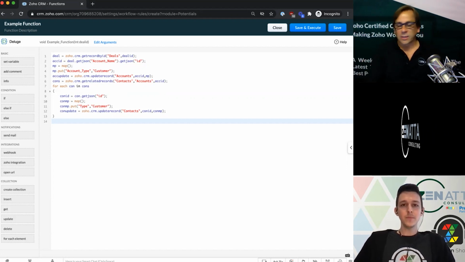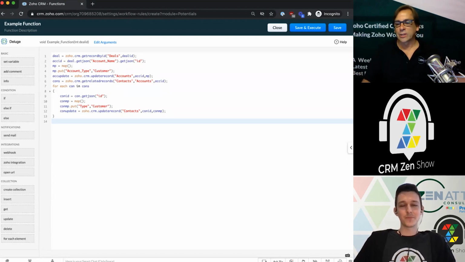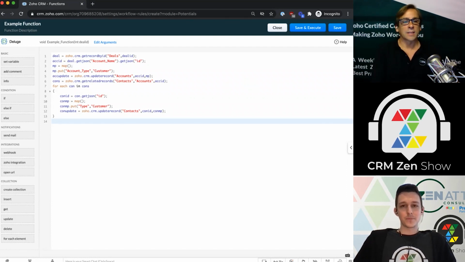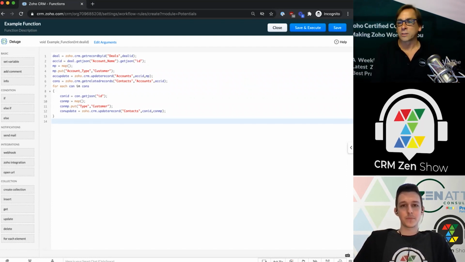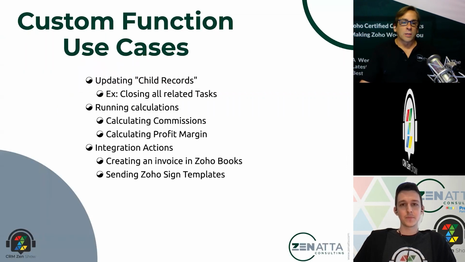I mean, recently, I think you did one where contracts were sent out, signatures written back to the deal, everything all occurring basically with a click of a button. And that's kind of the power of the custom functions, and especially with the Deluge scripting. So what are some key use cases, Tyler?